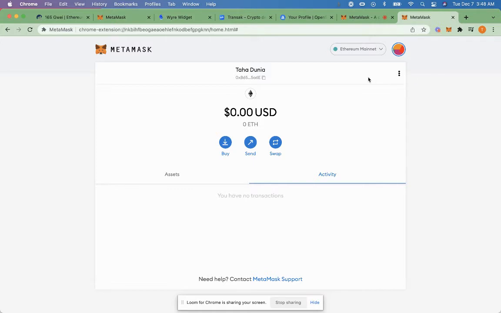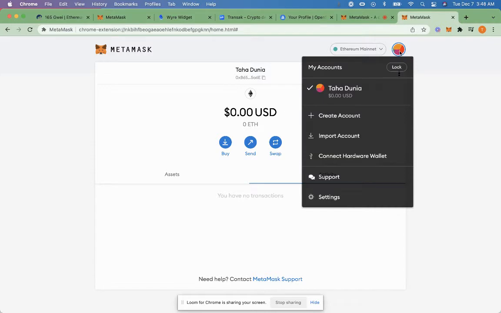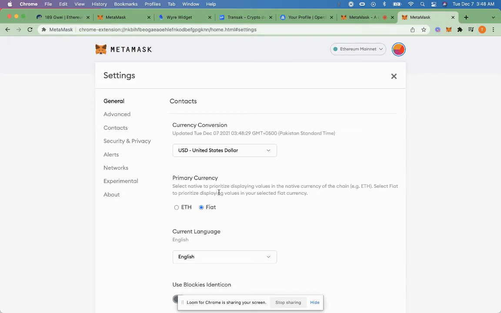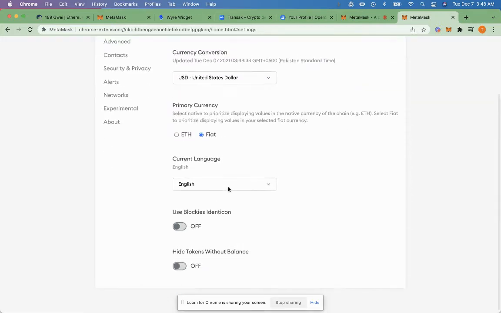The first thing you want to do is go to settings. You click this avatar right here and you hit settings. If you want to see things in Ethereum, you can, but I like fiat. The reason is that I'm able to see USD amounts, and that just makes it easier for me. I don't have to go back and forth and check what the Ethereum rate is.